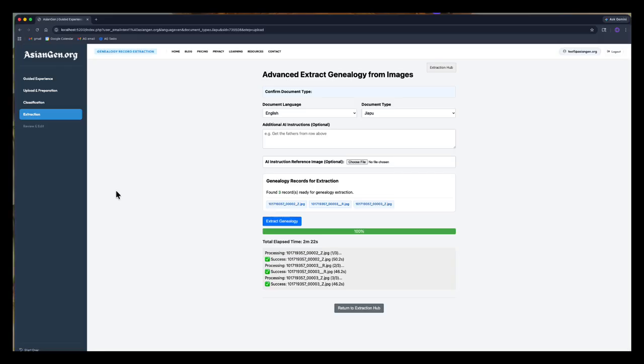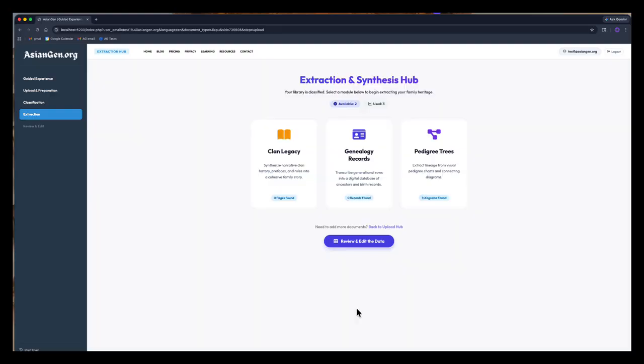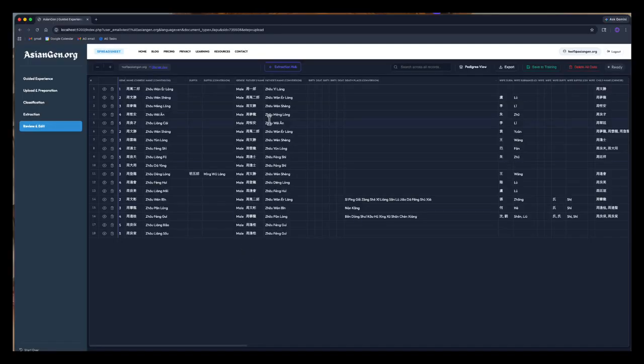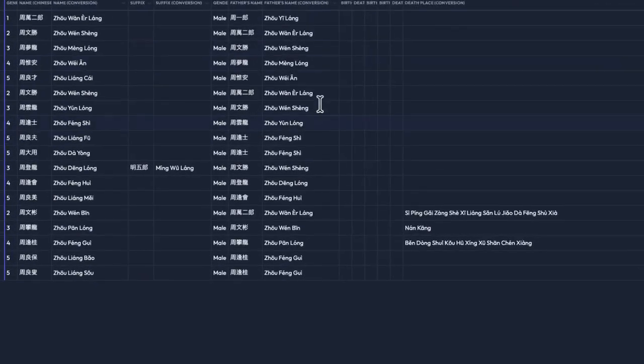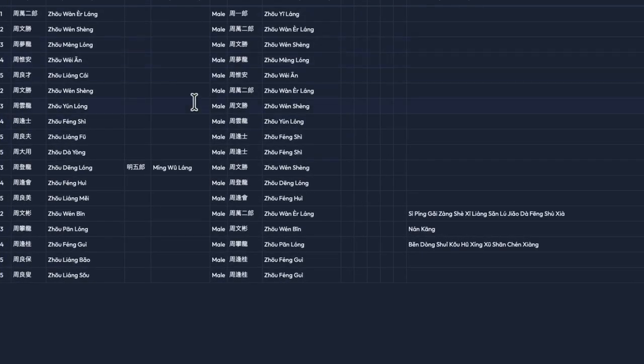That takes about a minute per image. And then we return to the extraction hub, and you see that the genealogy records have all been processed. We still have one pedigree tree to do, but we won't do that right now. So now we review and edit the data, and the guide will have verified your information that it's near perfect in its accuracy.